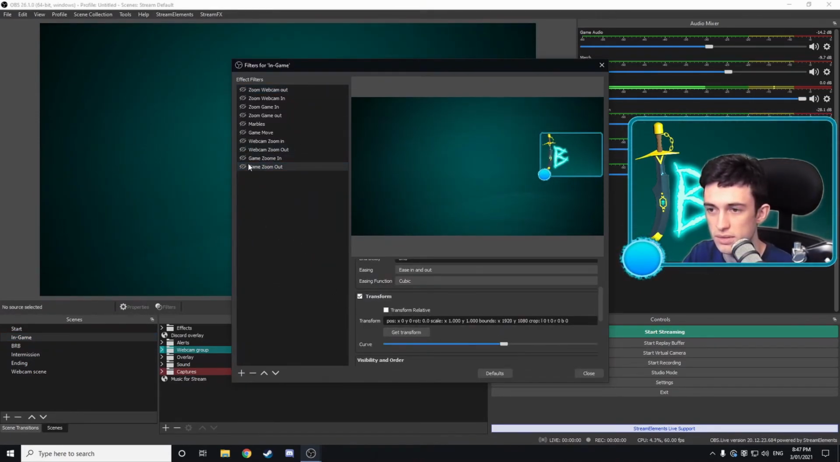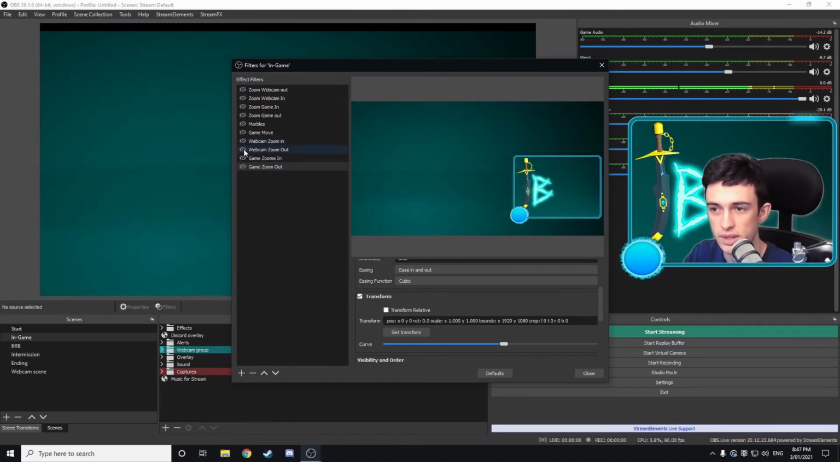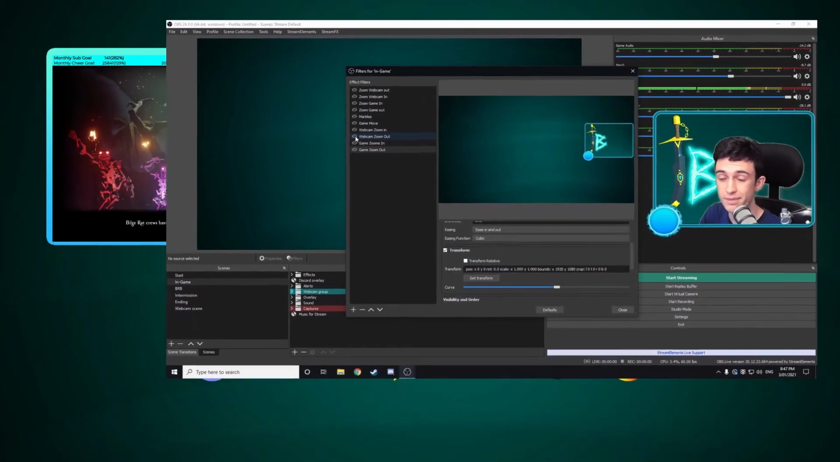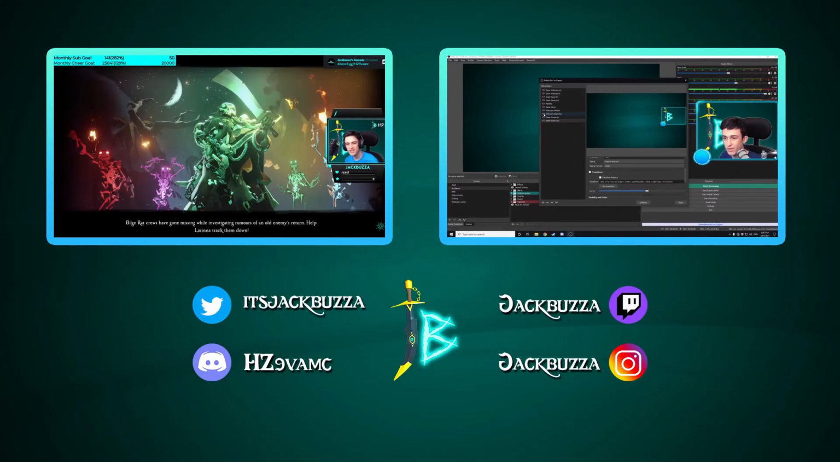Here are our positions. So if we click webcam zoom in, everything zooms in. We click zoom out, everything zooms out. And that's it. It's as simple as that. Just set your own hotkeys, whatever you like. And that's pretty much it.